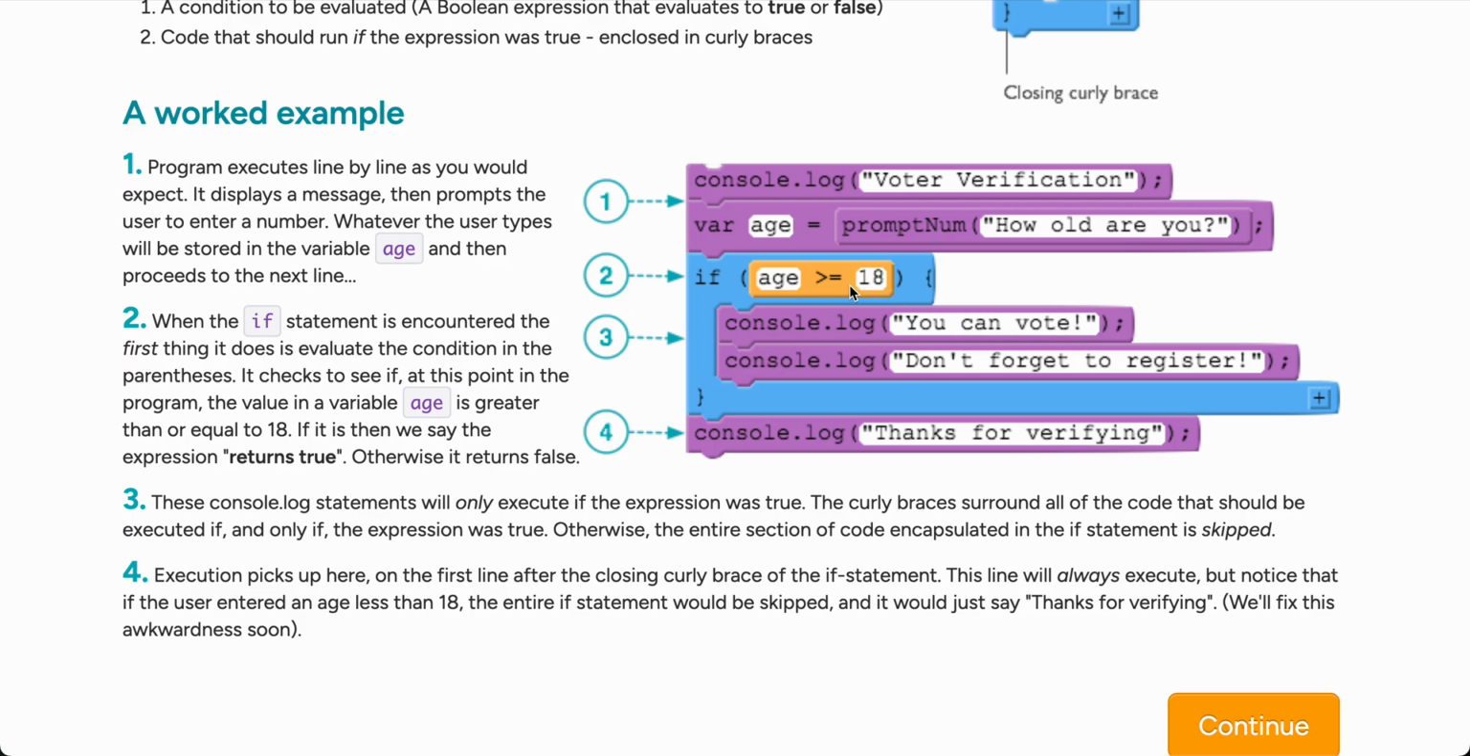If it's false, then we skip this line of code and we go down below. These console.log statements will only execute if the expression was true. The curly braces surround all of the code that should be executed if, and only if, the expression was true. Otherwise, the entire section of code encapsulated in the if statement is skipped.